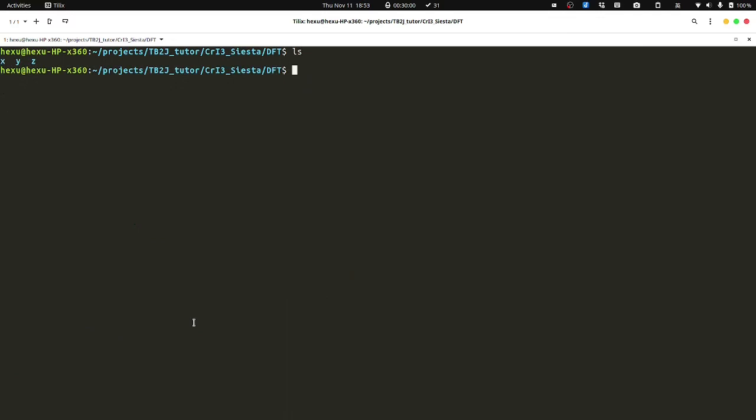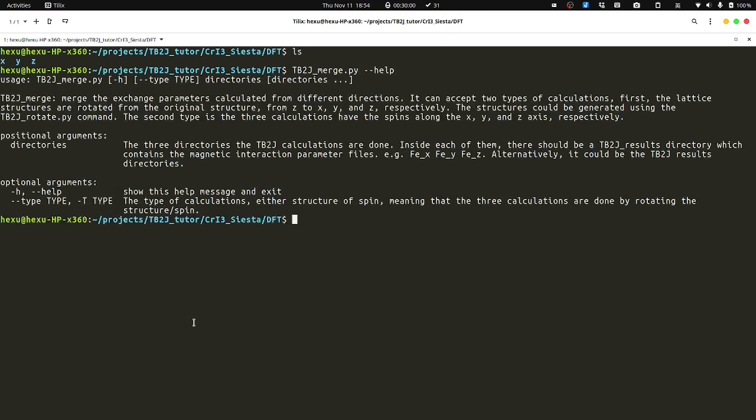We can use TB2J_merge to combine the results into one. So with the three calculations done, now we can use the script TB2J_merge to combine the three results into one. Let's see how to do that. We can use TB2J_merge.py, the three directories, which are x, y, and z, and we have to specify the type of rotation we did. Actually, there are two kinds of rotation we can do. One is to rotate the structure, and the other is to rotate the spin. But as for now, some of the DFT codes cannot rotate the spin, and the implementation can be more difficult. So usually we choose the rotation of the structure.